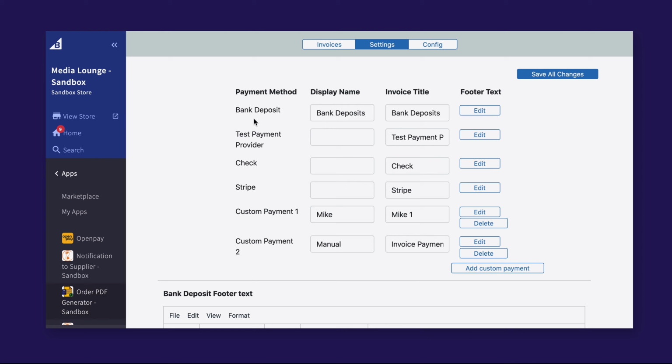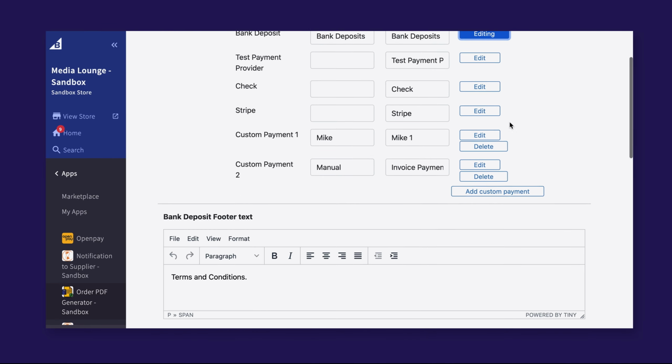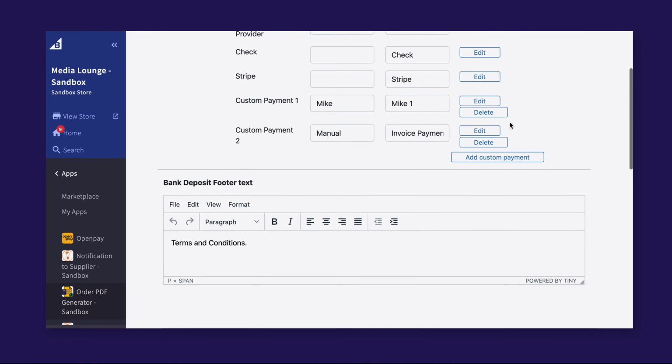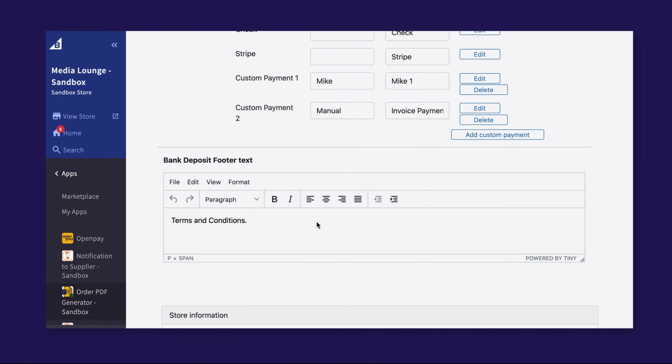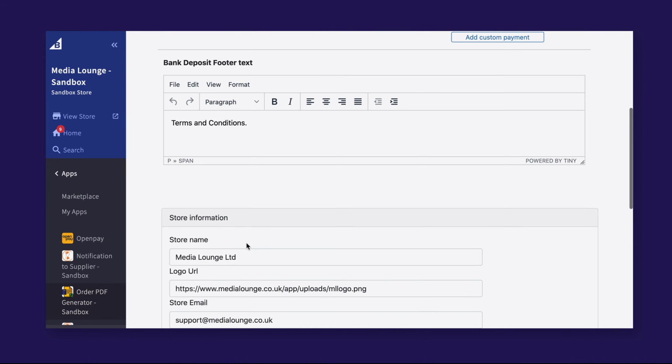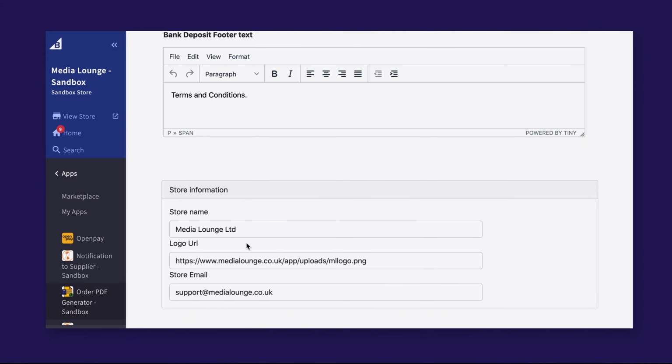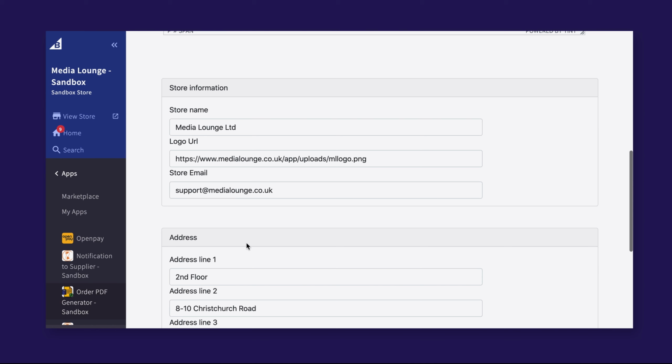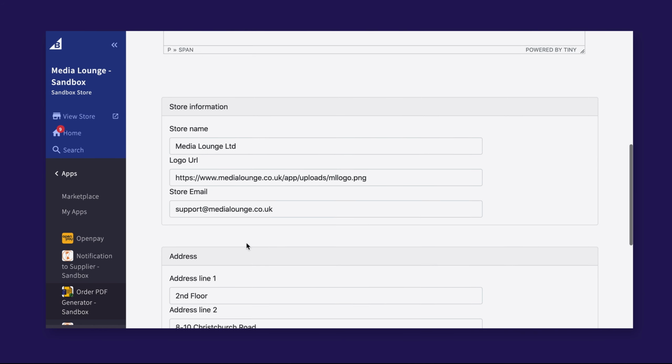So I'm going to look at the bank deposit payment method. I'm going to click Edit here. You can see this is now editing, so if I scroll down, I can see all the fields which I can change on the PDF invoice. I can update the footer text, I can update the store information, so the store name, I can change the logo, I can update the address, anything I may need.